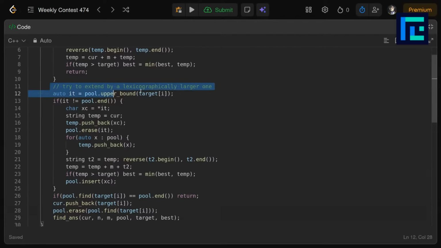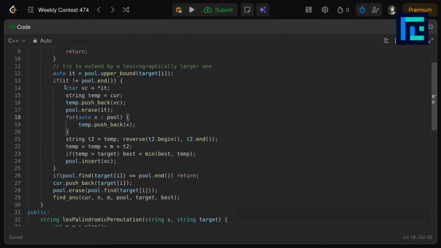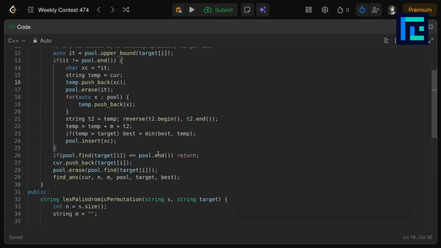Now, when we are at the ith character, we are going to find some lexicographically larger character in the pool. So we're going to use upper bound on the pool and find, for the current position, what is lexicographically larger. We will construct a temporary string equal to the current string, and push this lexicographically larger one into it. We erase it from the pool, and push everything else from the pool into it in ascending order. It's a multiset, so it will push in ascending order. Now we're going to make the string: it will be the string plus the middle value plus the reverse of the string. So we just made the reverse of the string.